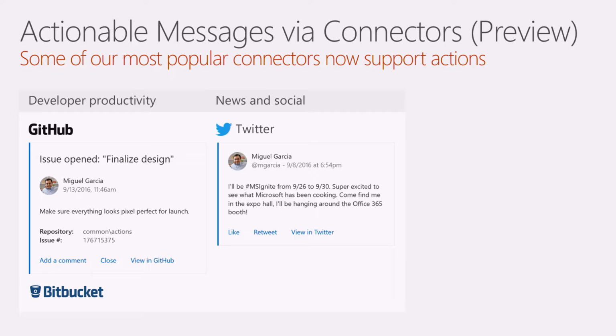In the context of social and news, I've briefly mentioned it before, Twitter is now enabled with actions. You can like and retweet. If you rely on Twitter for your marketing campaigns, this could actually be a great productivity enhancer for you.